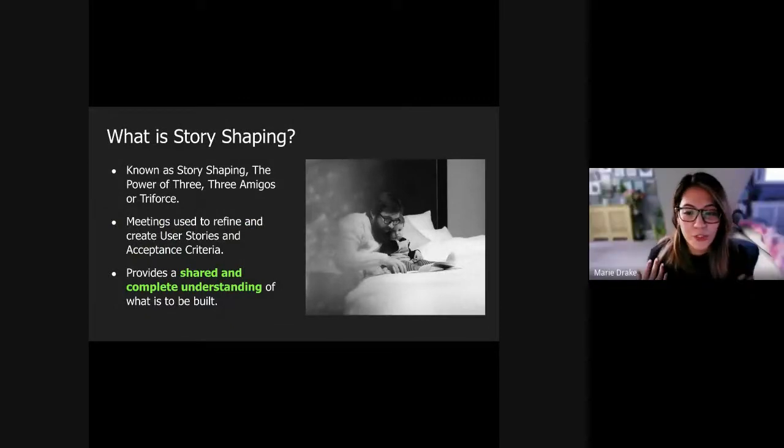So just to start this session, first I would like to talk about what story shaping is, and some of you might know it as story shaping, the power of three, or three amigos, as most of you know, or Triforce, which I believe is a term that's been coined by Callum. So these sessions are basically used to refine and create the user stories to provide a shared and complete understanding of what it is that we're going to build as a team.